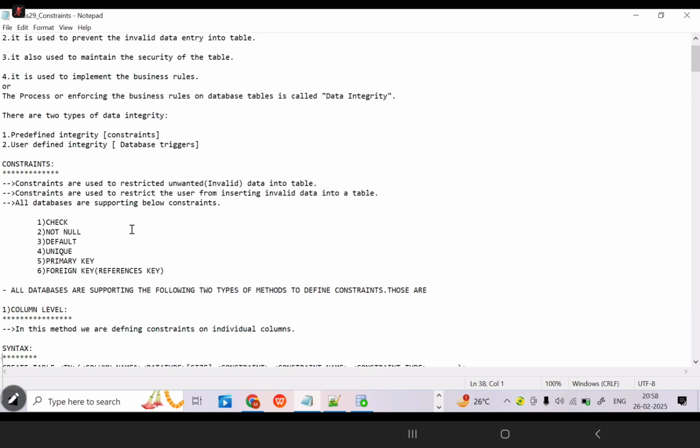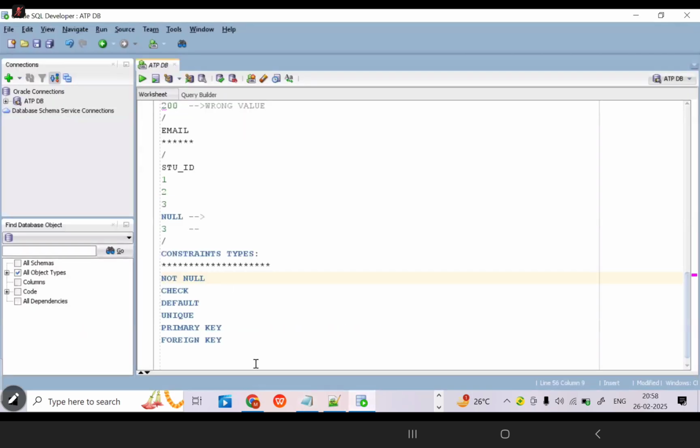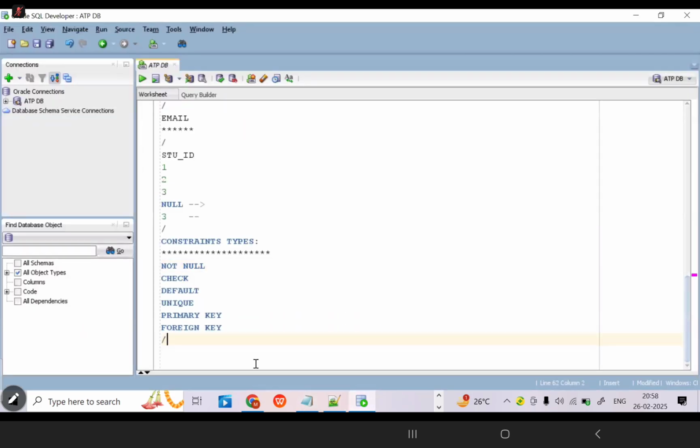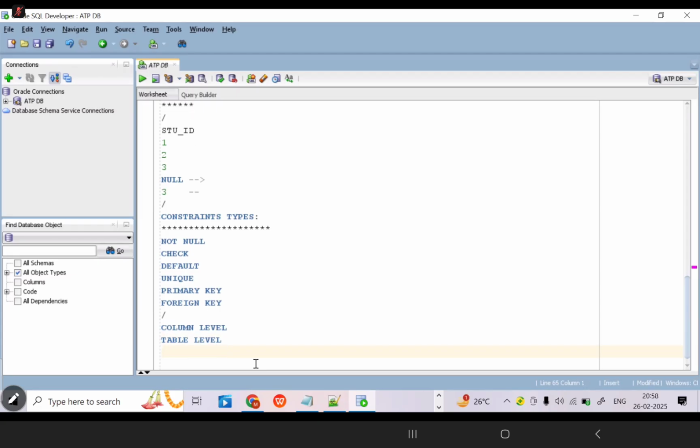There are different types of constraints. One by one I can explain. Now, how many ways do we need to define the constraints? Two ways only. One is the column level. One more is the table level only.